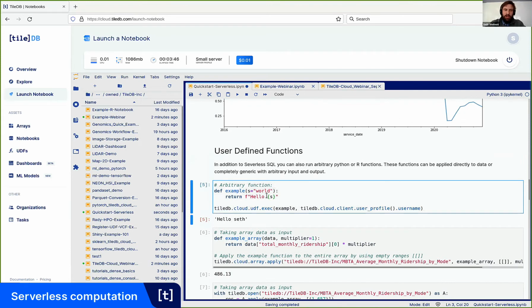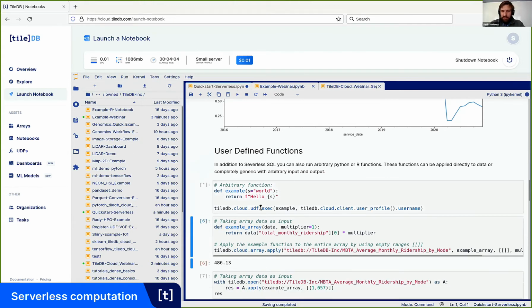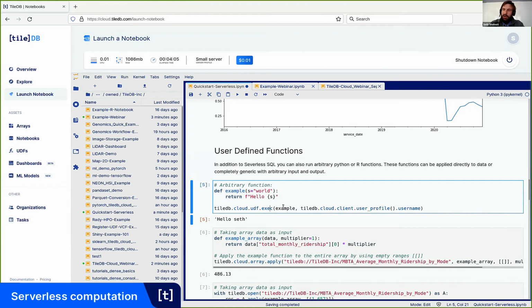In addition to the serverless SQL, we also have user-defined functions. User-defined functions allow you to run arbitrary Python or R functions, with other languages coming soon in TileDB Cloud. So you simply define a function, in this case just a simple example, which is going to print hello and then whatever string you pass it. And when you call execute on the UDF, what's actually happening here is we serialize your Python function. We send it to TileDB Cloud. We include any parameters that are needed in the function. And then again, inside a Dockerized, containerized sandbox environment, we run your function, pass in the parameters that it wants, and return your data directly to you here.